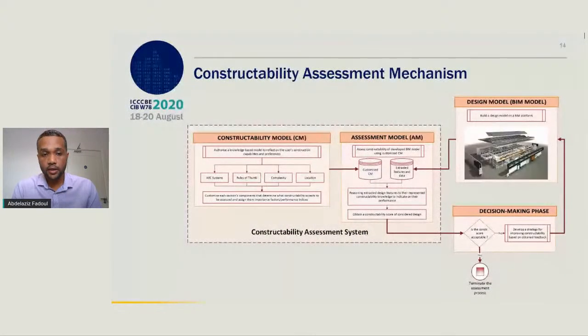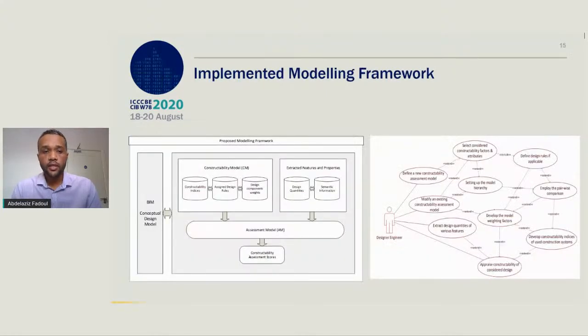Once we've customized the constructability model based on the user input, the assessment model maps the constructability model, or the represented model, onto the design features extracted from the BIM model in order to inform decision making. The framework is implemented as a plugin in Revit, a BIM extension, using C# and the .NET framework. So the user can interact with the model, from automating the process of extracting the information to reasoning about the knowledge as well.